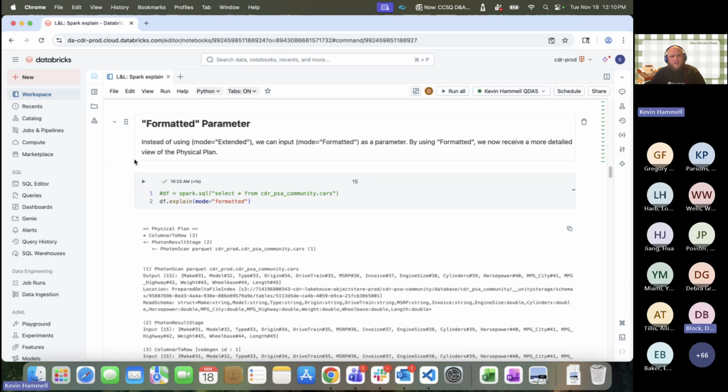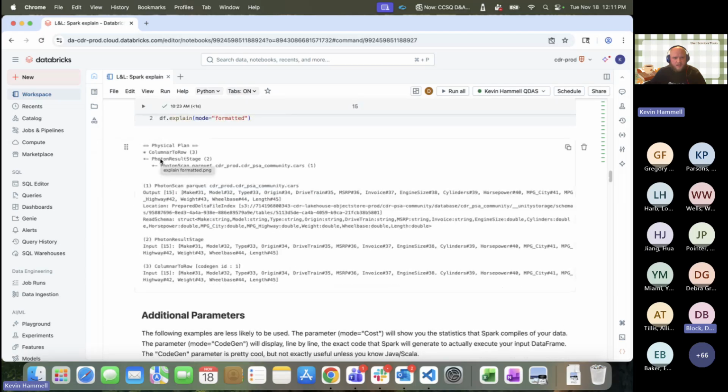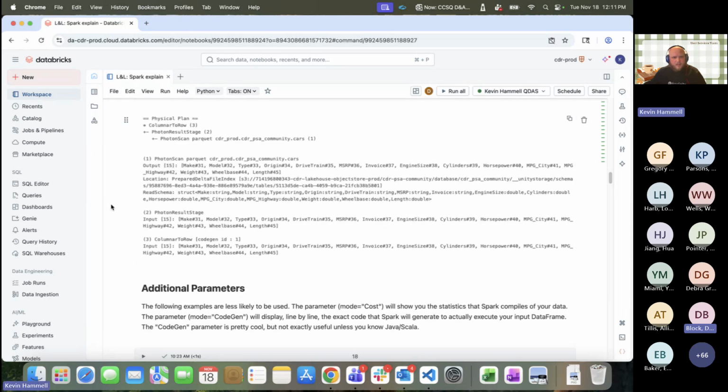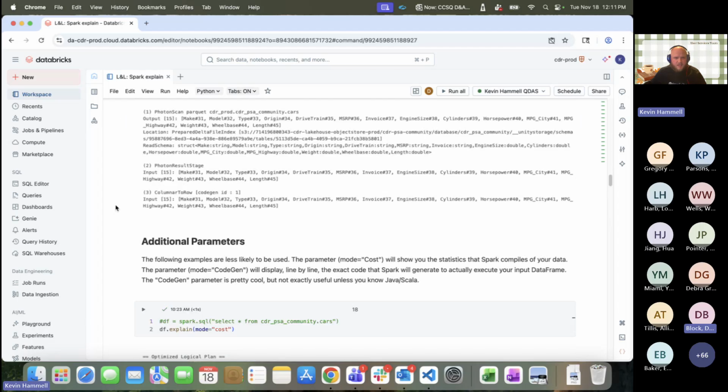Instead of using the extended mode, we can also use the formatted mode as a parameter. And we're going to see more of an explanation of what's happening on the physical plan with the formatted. So here you can see the physical plan. It's going to do the columnar to row to get it into that Parquet file. And then it does the scan on the table, seeing where the table data is, making sure everything is there, checking the schema and the type. And again, the same ultimate outcome is that it's still going to be processing the data in the same way.